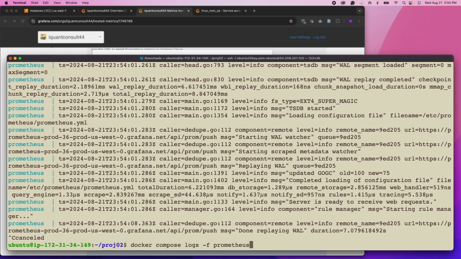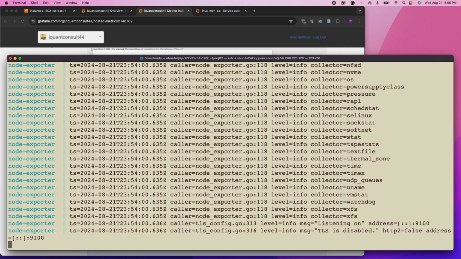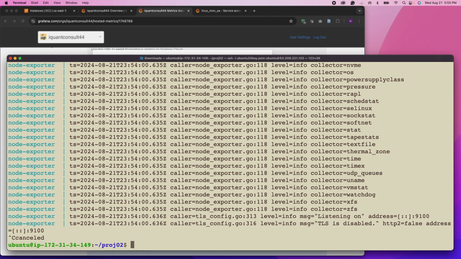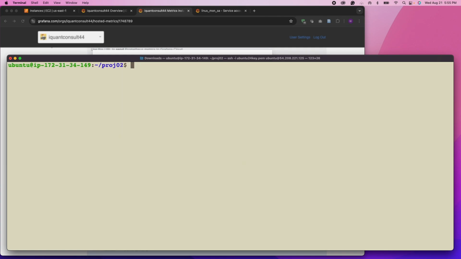And then I'll do the same thing, but this time for Node Exporter. Paste it here, same log, so everything is working here too. Stop this now. Let's clear the screen. So you can see that so far everything is working.